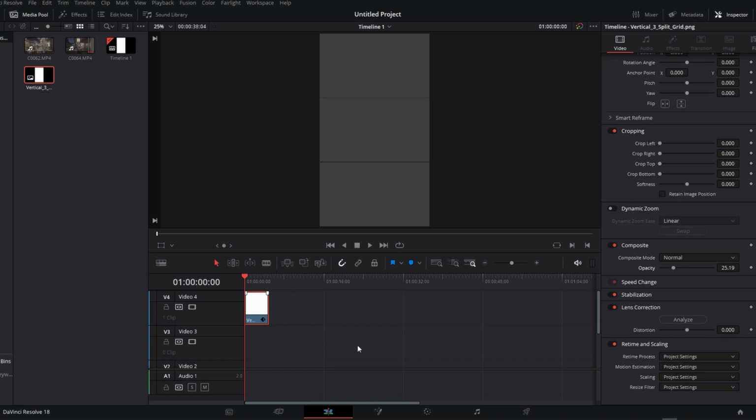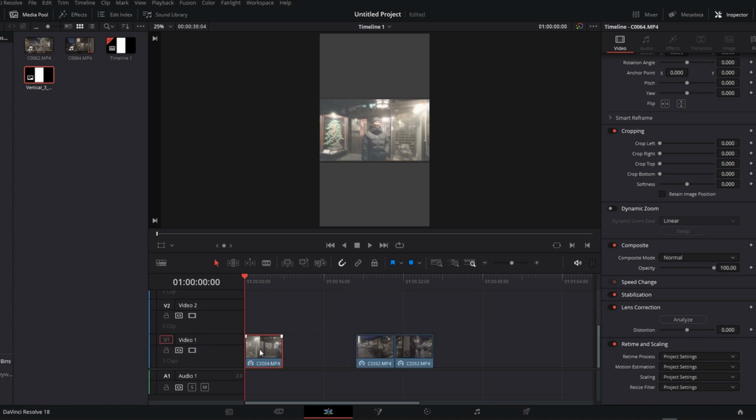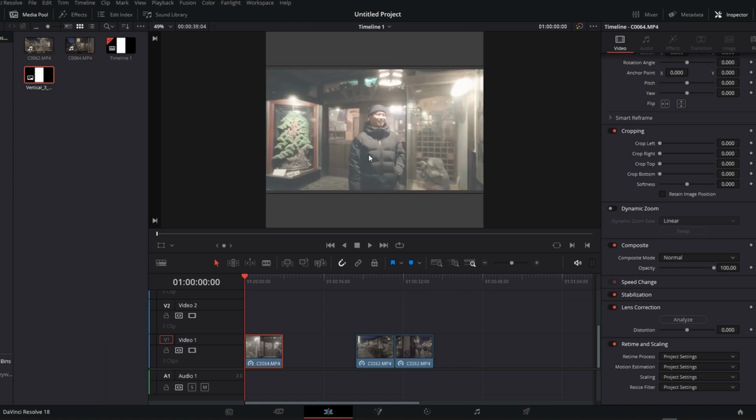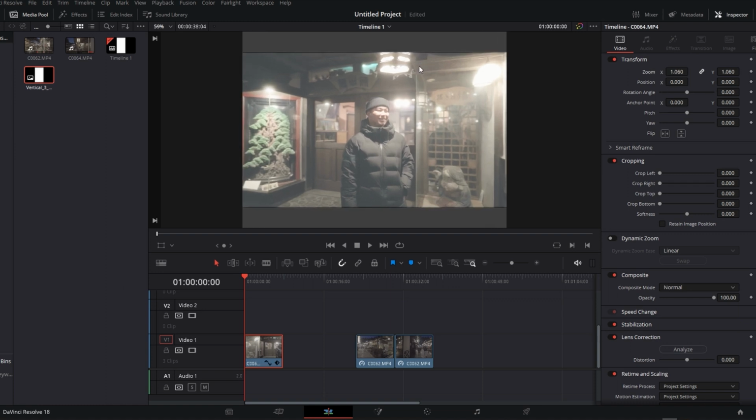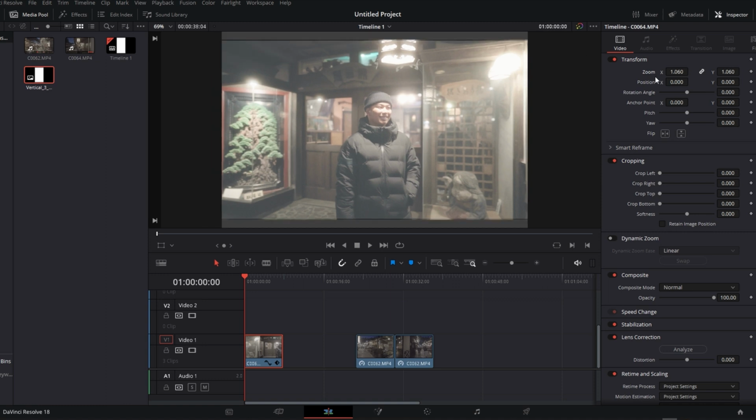After that, you're gonna drag your clips to video 1, for example, this one, and you're gonna try to align it as close as possible to the lines. So I'm gonna bring up the zoom on this to around 105. You can actually zoom it in and then you'll see 105. And then you're gonna do the rest with your video clips.